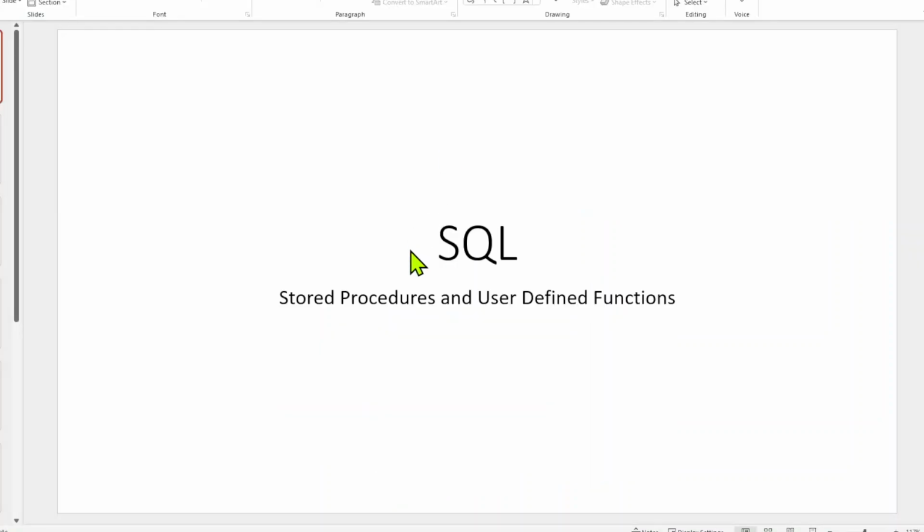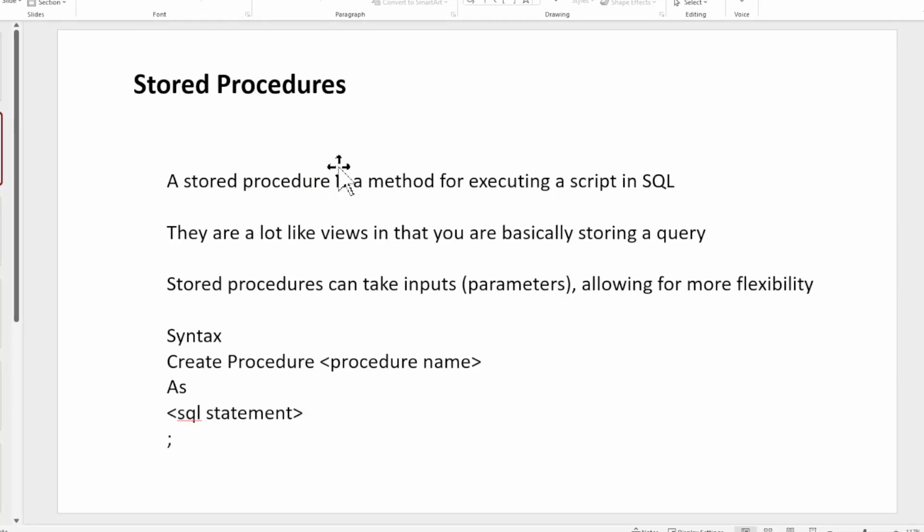Okay, SQL stored procedures, user-defined functions. We're going to start with stored procedures. A stored procedure is a method for executing a script in SQL. It's a lot like a view in that you're basically storing a query. But stored procedures can take inputs or parameters, which allows for a lot more flexibility. The basic syntax here is create procedure, name the procedure, as, and then make your SQL statement.